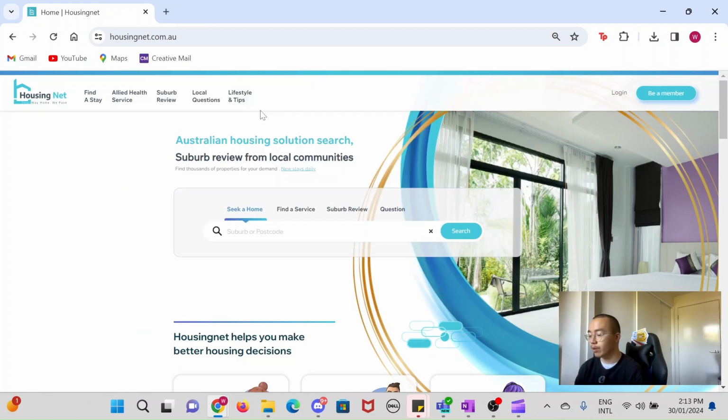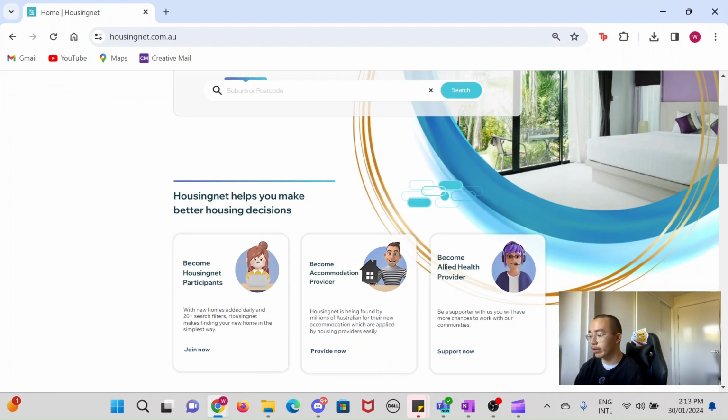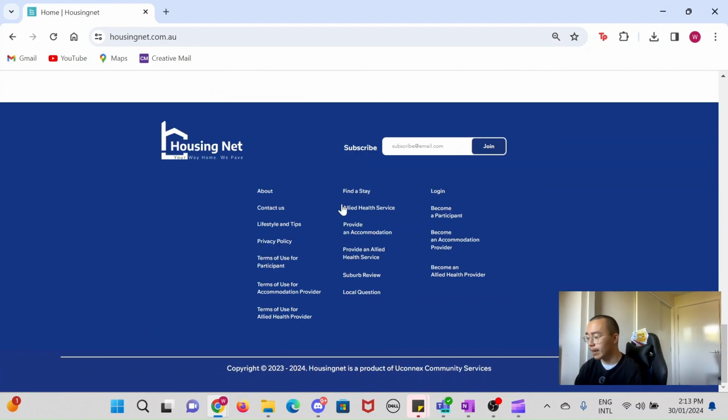So from the front page of our website, if we would like to provide an accommodation, we can't actually do it from here. We need to scroll down. You'll notice that we're not actually logged in. You'll see why in a second. So we'll just scroll down to the bottom of the page and you just click provide accommodation.